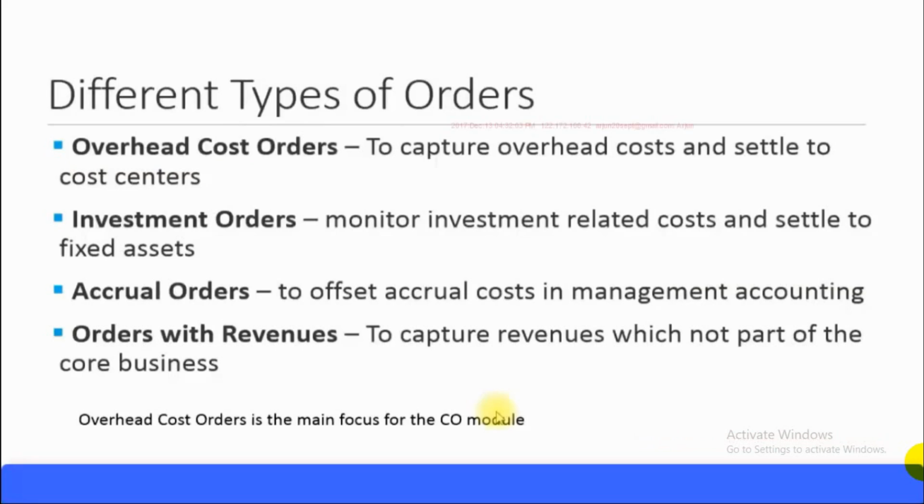Now, the four different types of orders we are going to discuss over here are related with business scenarios. For different business transactions, this will be defined, whether it is going to be an overhead cost order or an investment order and so on. So let's look at these four orders.